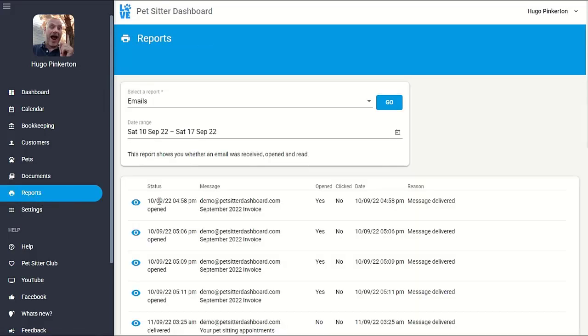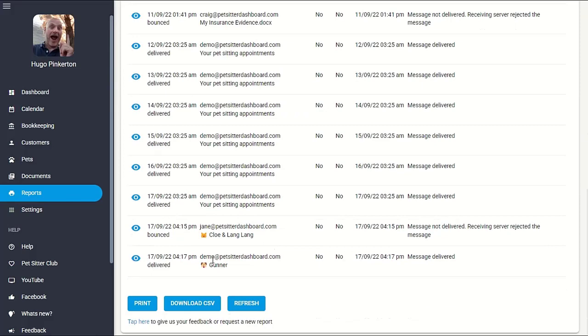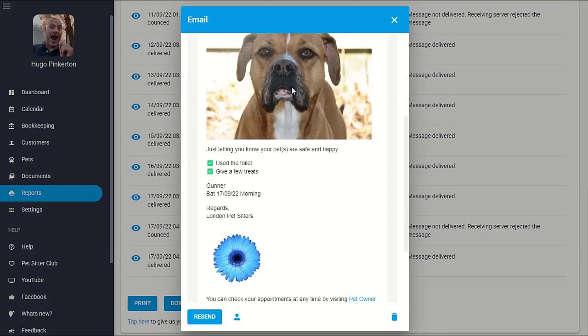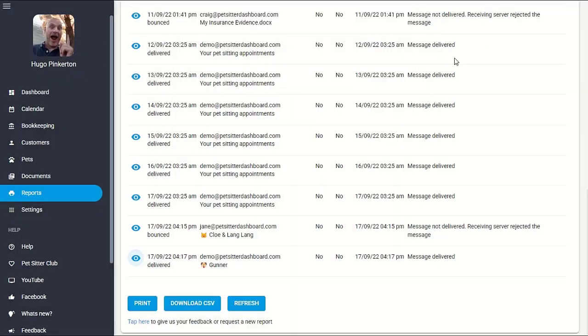I'm going to head over into reports, scroll down to the bottom, and I can see a report card at the bottom here. I can see there is a picture, there's a bit of text, there's a checklist, so used the toilet, given a few treats, and there's a bit of information about the pet. You can actually customize this information, and we'll look at that in a moment.